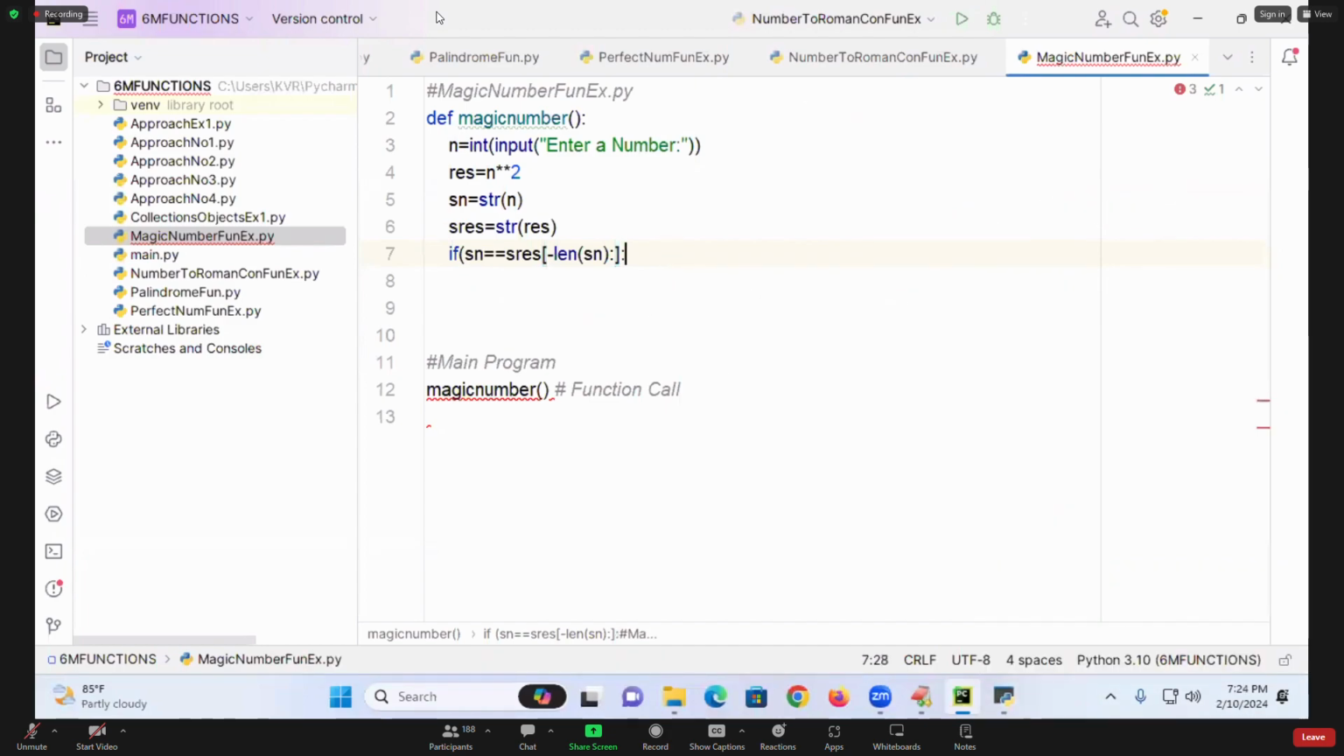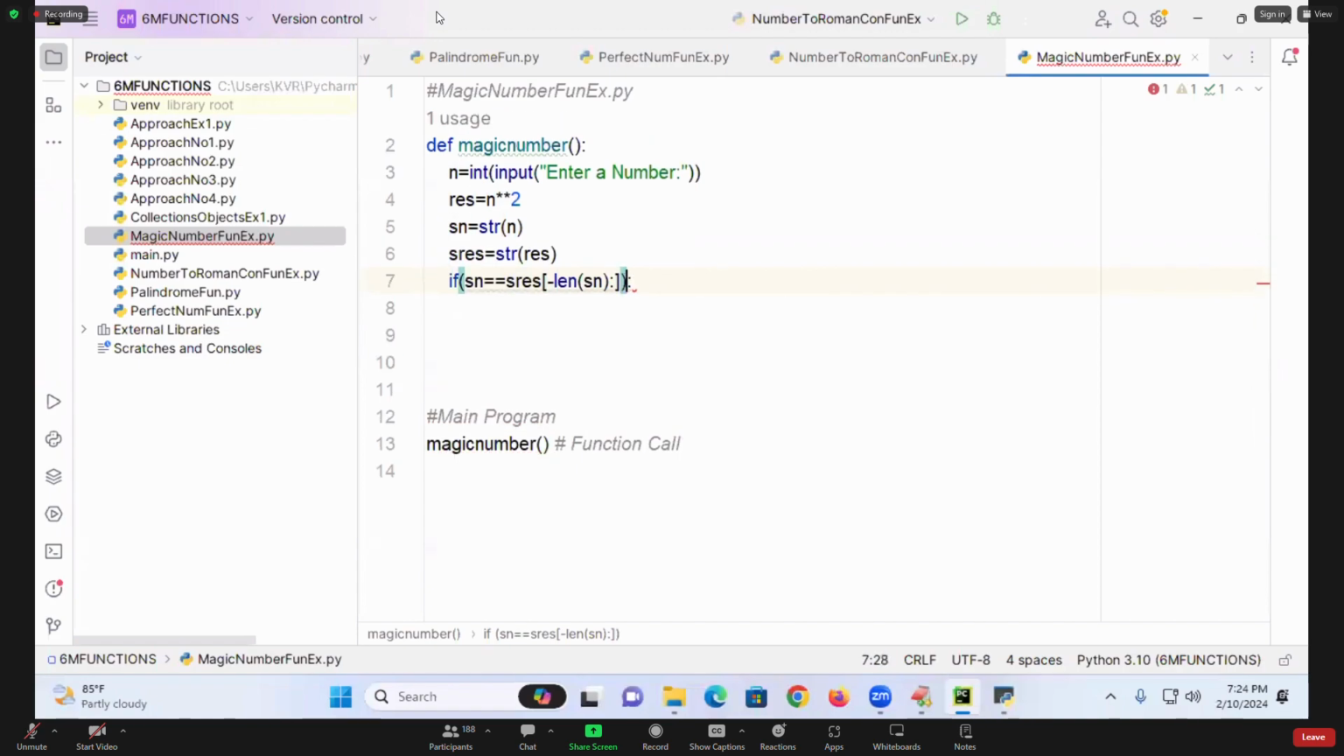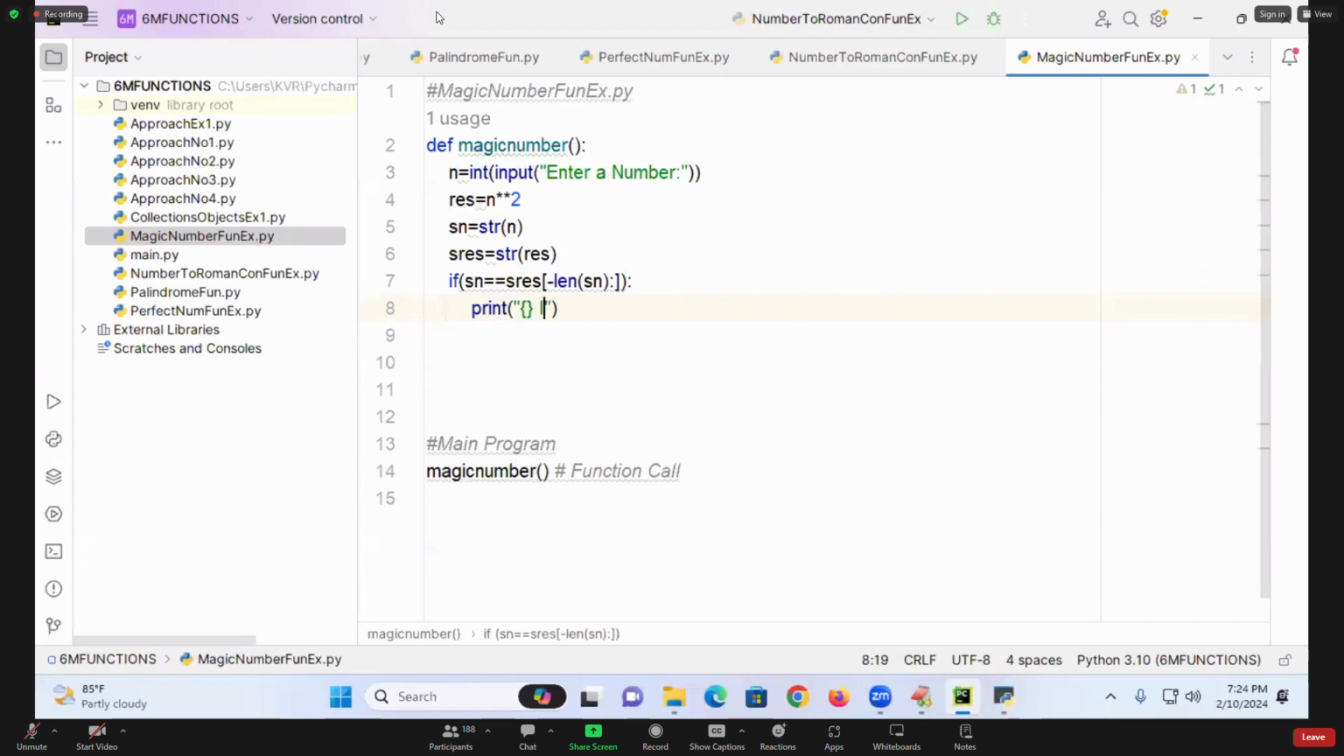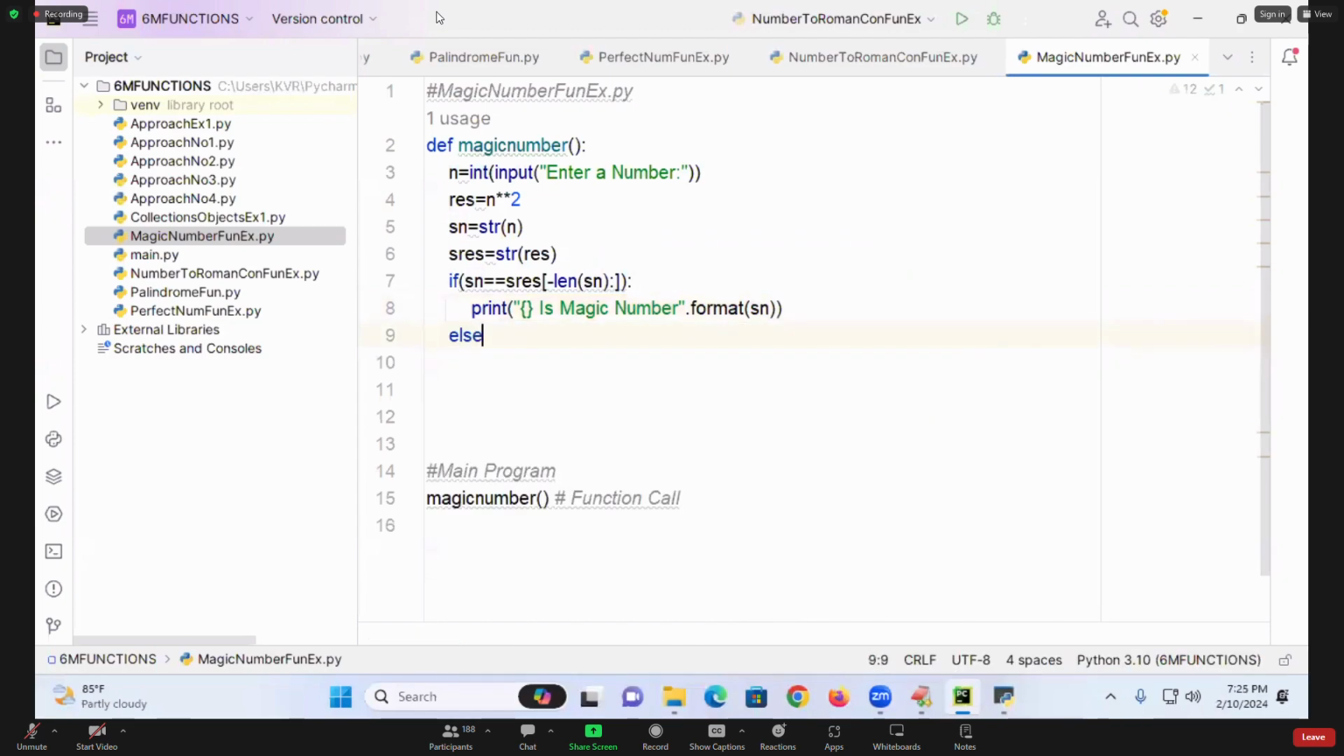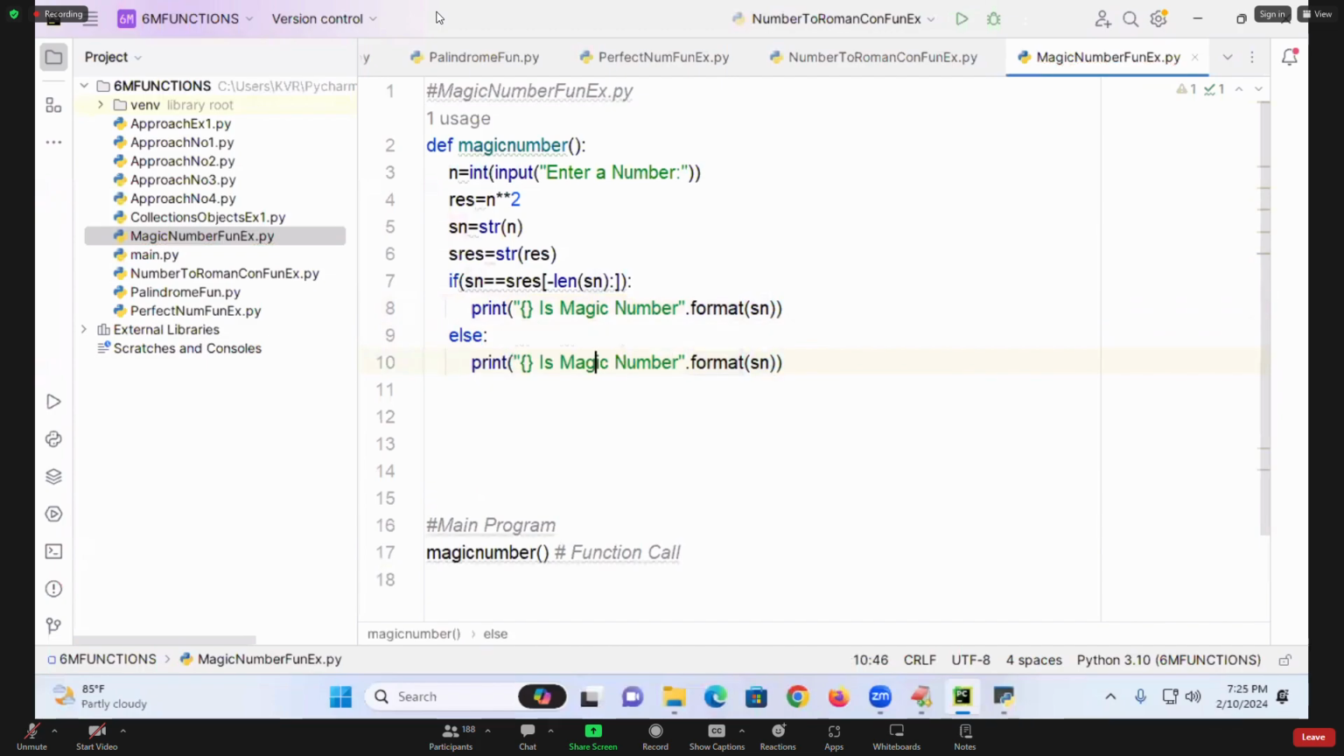After this finishing, close this bracket. I will write print of given number is magic number, dot format of N, S, and anything is okay, no issue. Else I will write: is not a magic number.